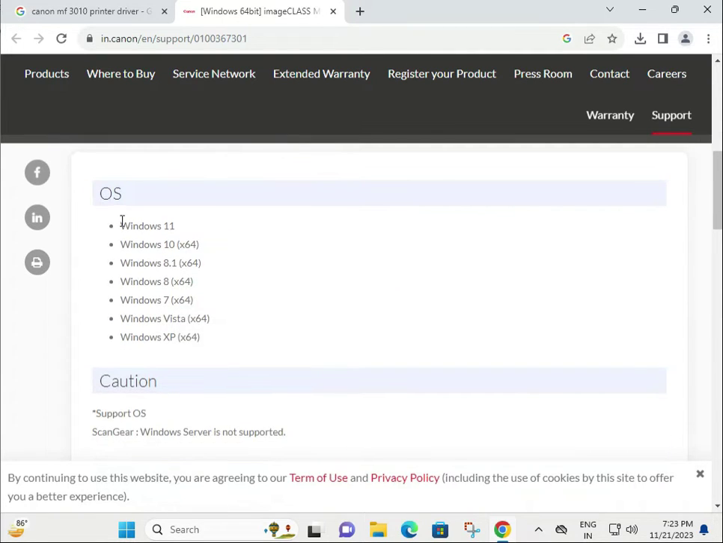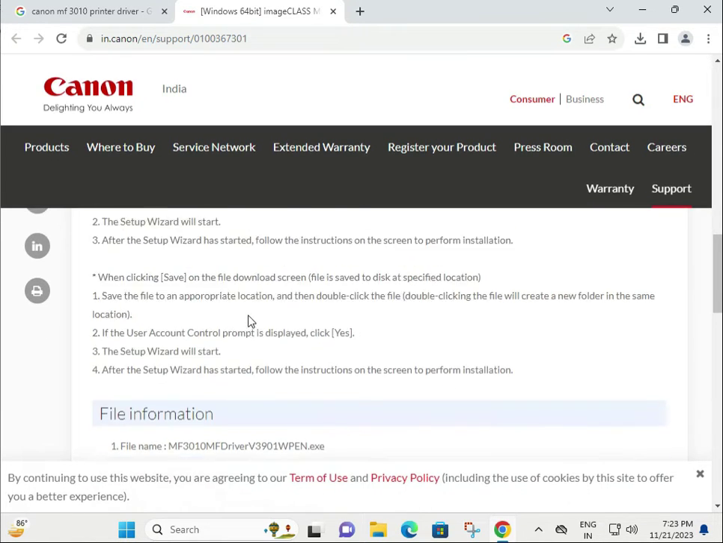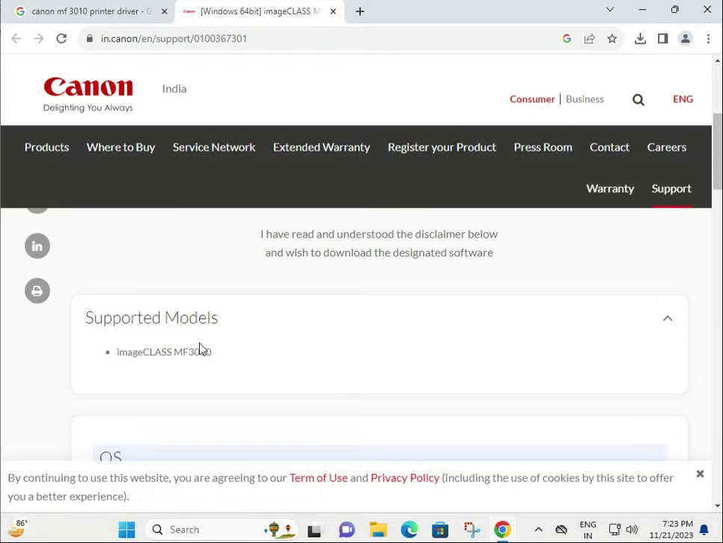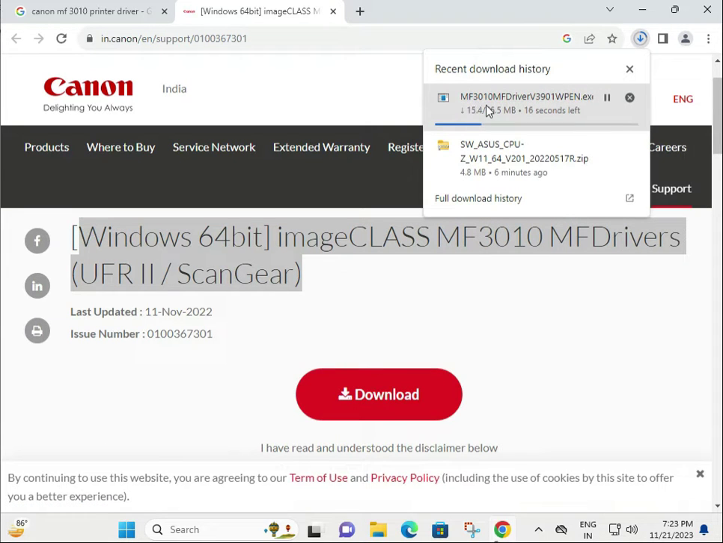All our operating systems are supported: XP, Vista, 7, 8, 8.1, 10, both 64 bit. And if you have 32 bit, you can download and try. Then guys, click to download. So the driver starts downloading.